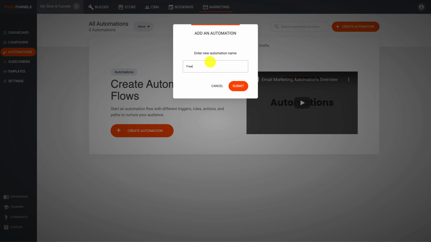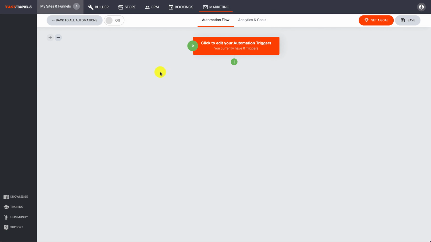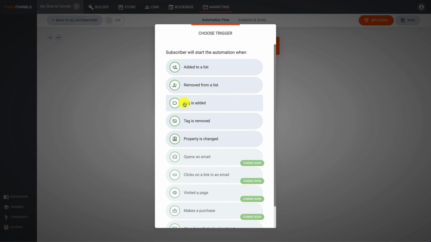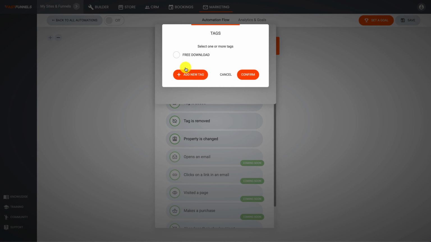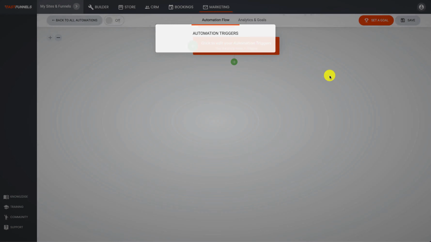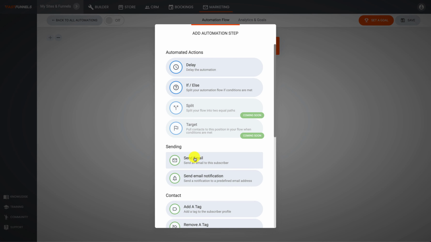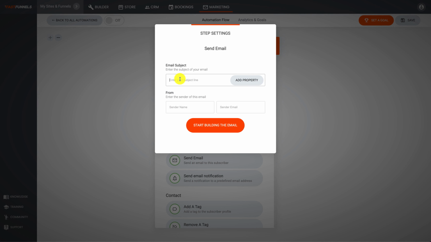Let's just call it Free Download Delivery. So it makes sense. We understand later on, if we look at it, what it does. Next, we're going to add a trigger. So the trigger will be that they've been tagged with free download. That's how people come into this email sequence that we're about to set up. Then we just click the plus symbol and we'll say that we want to send them an email. So we'll call it like your free download.